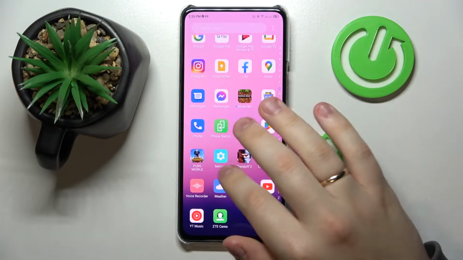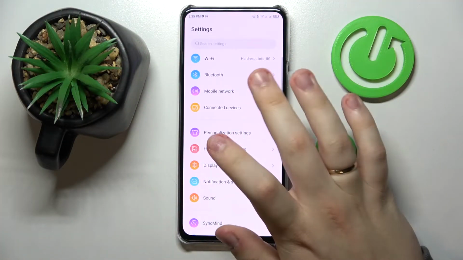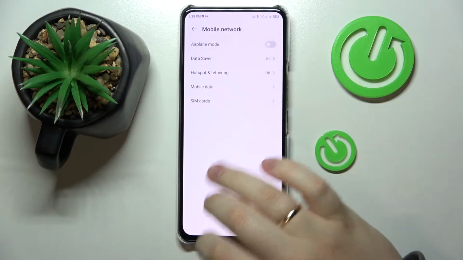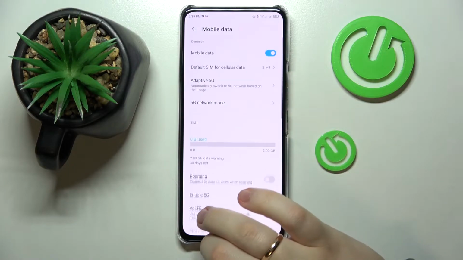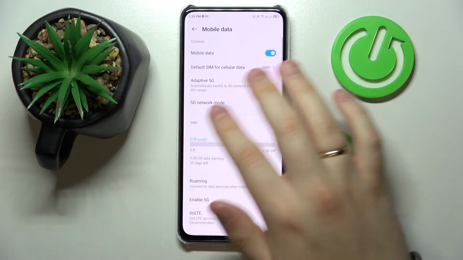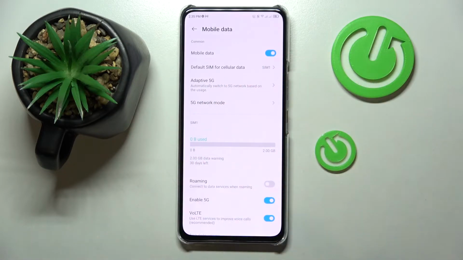So first of all, you've got to launch the General Settings app. In here, enter the dedicated mobile network category, then go for the mobile data section. And in here, you'll be able to see how much of the mobile data or cellular data you have used in the current period of time, which is each month is the new period.